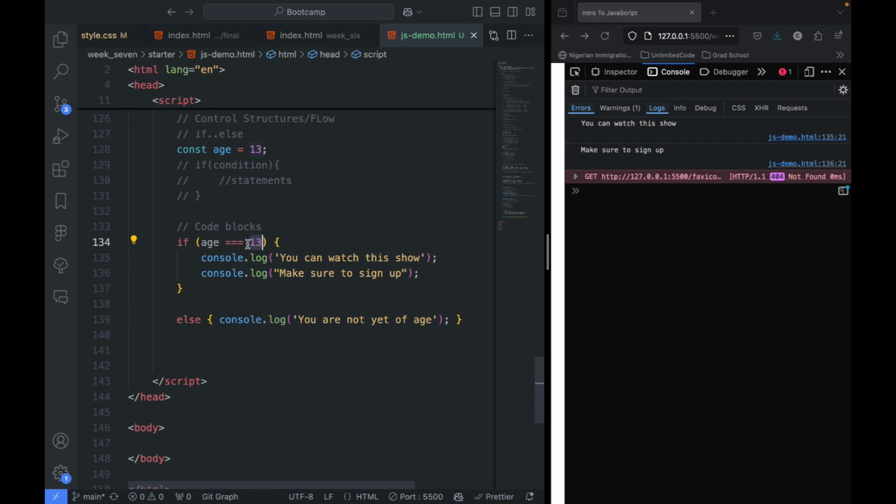So the value on the right hand side is 13 and the data type is integer or number. It will check, is this age also an integer or a number, which is true here because we declared it without quoting it. Once you don't quote a number, by default JavaScript is going to see it as a number, right? So look at this. The first part of the if condition is evaluated.